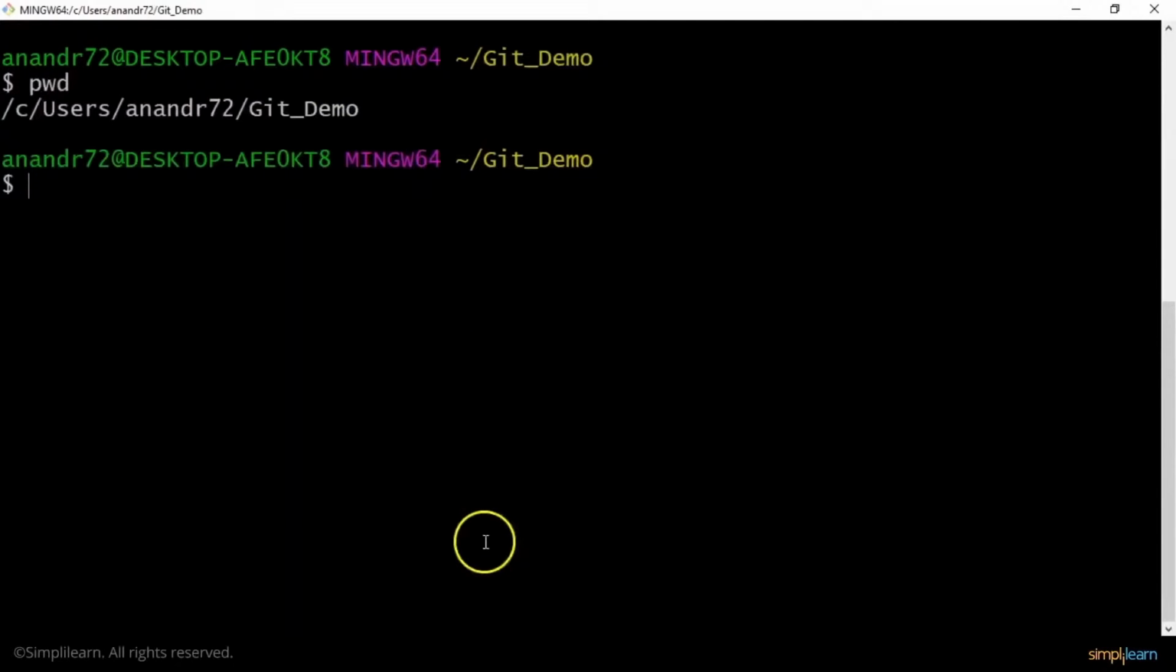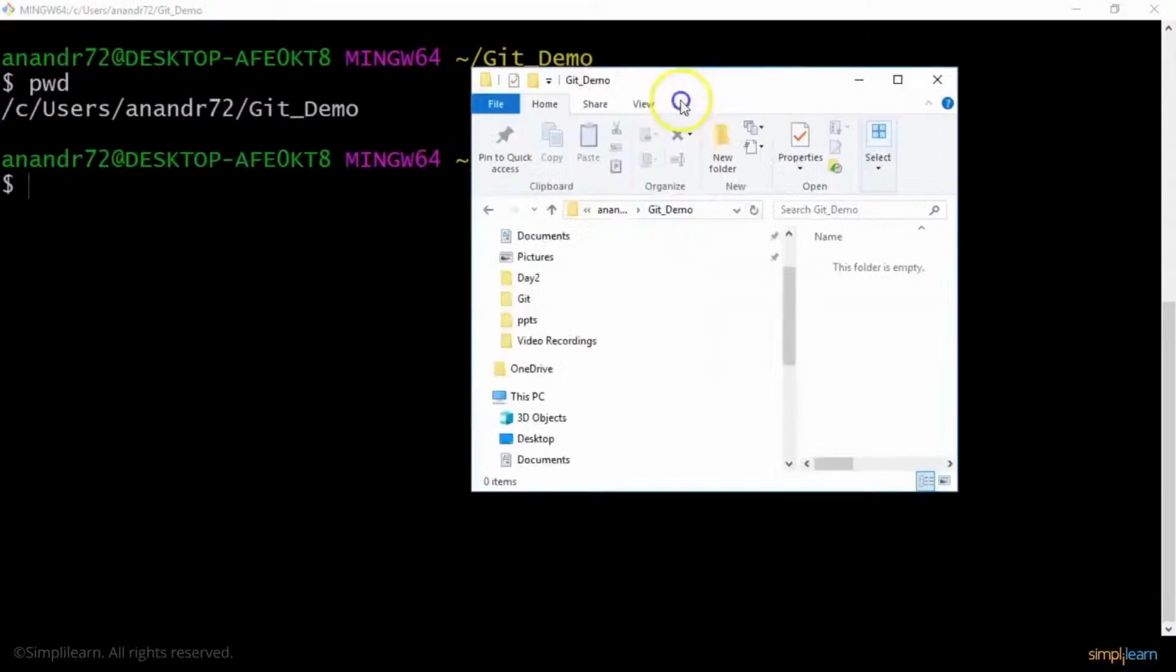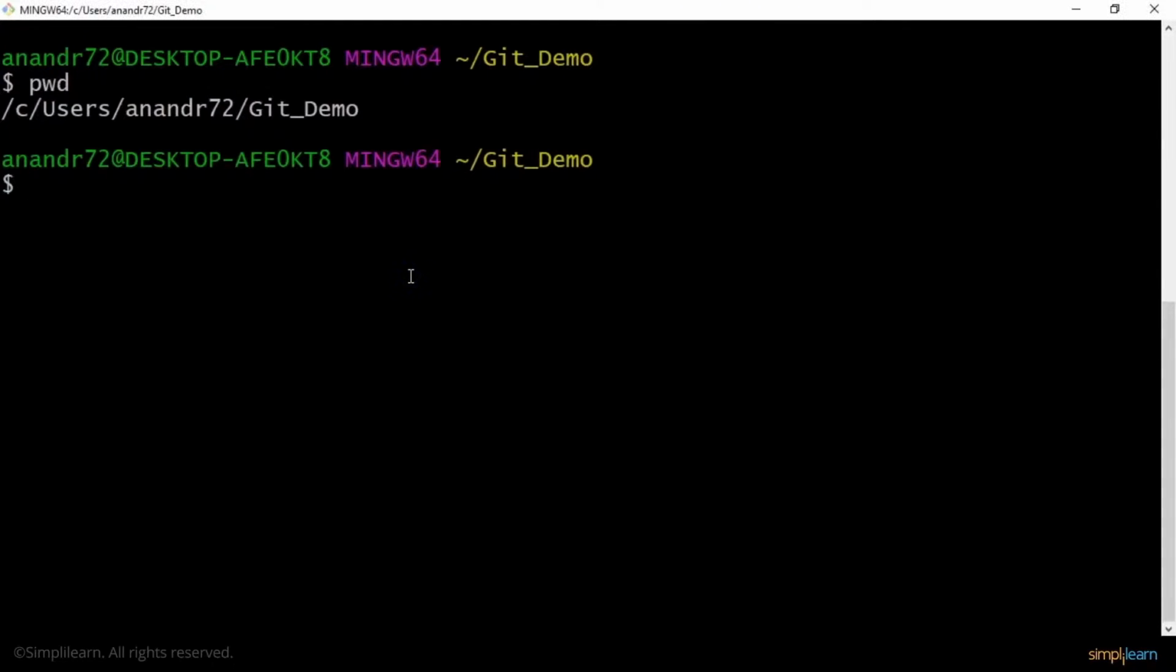So this is the folder. Let me open up that folder using a command prompt. This is my git demo. So this would be a folder. I would use this folder as a base folder for creating all other repositories as a part of this demo. So let me create my first repository. A repository is nothing but a folder. So let me create my first folder called first repo.